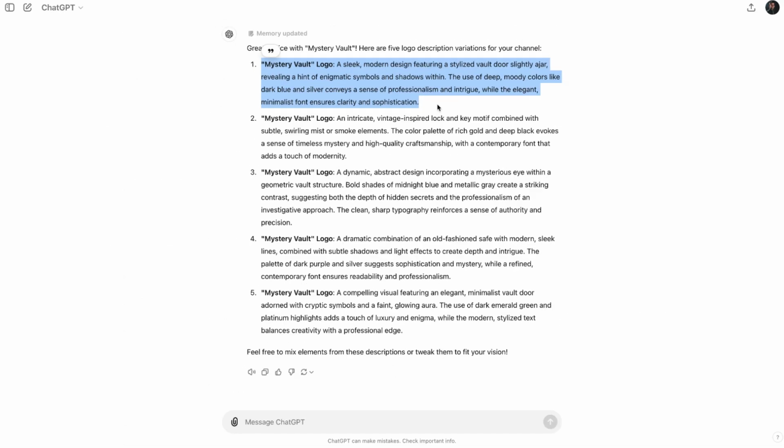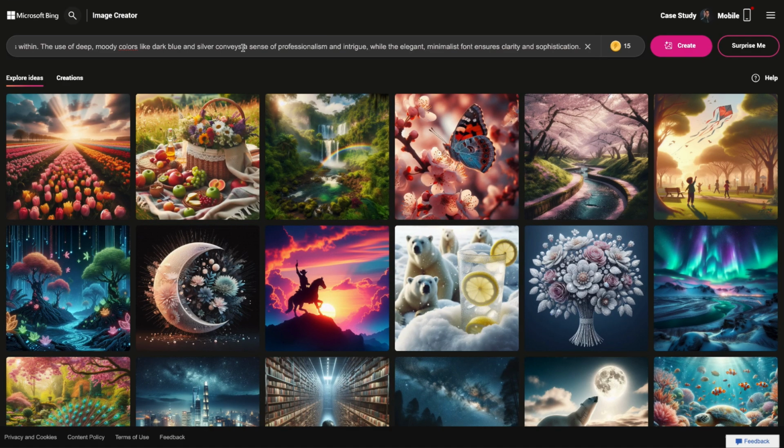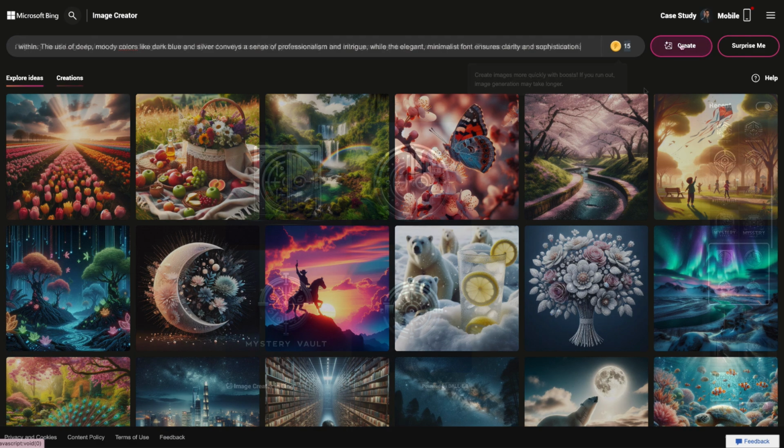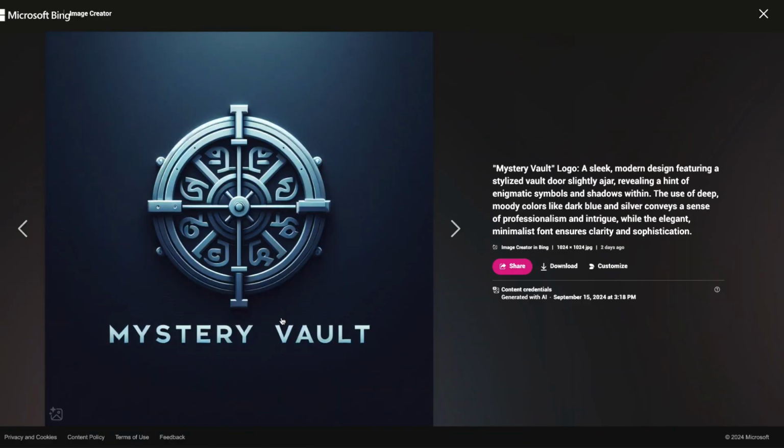I'm copying the first prompt from ChatGPT and pasting it into Copilot's prompt bar. Then, I'll hit the Create button. I generated a few versions and finally settled on this one. Now I'll just download it and save it for later.